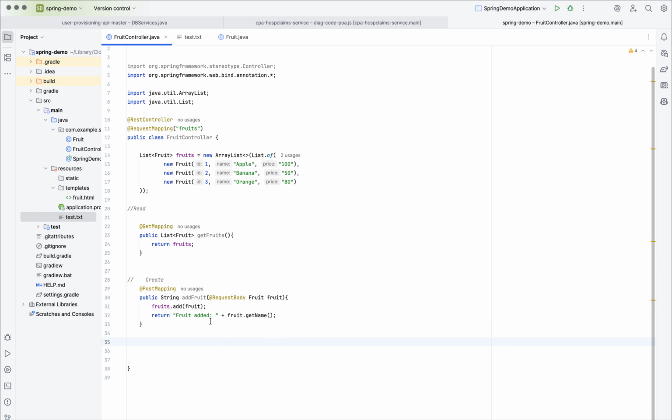Okay, now the third operation we can do is delete. I think you are aware of it, as in our last tutorials we have discussed all these annotations. Request body: whenever the user sends some request in JSON, Spring Boot will convert it into a Java object using this particular annotation. We need this.